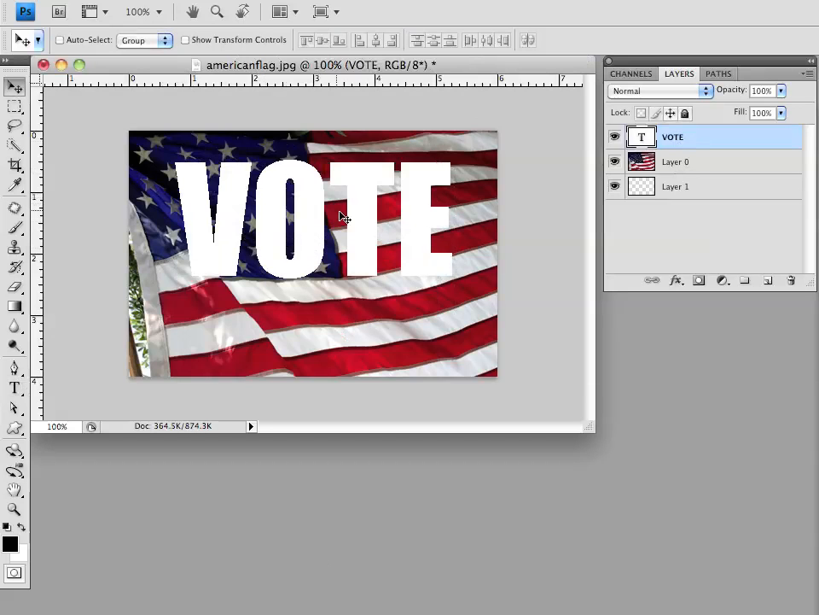Now what I'm going to do is what we call load the selection. That means I'm going to make a selection around my word, each of the individual letters. In order to do that, I'm going over to my layers palette. I am going to hold down my command key, which is the Apple key on your keyboard. I'm going to hold down that key and I'm going to click on the icon for the vote layer. That's the box with the T in it. That is the icon. If I hold on that Apple key and click on that, you see that it makes a selection around my letters.